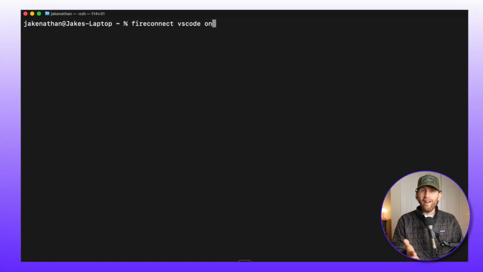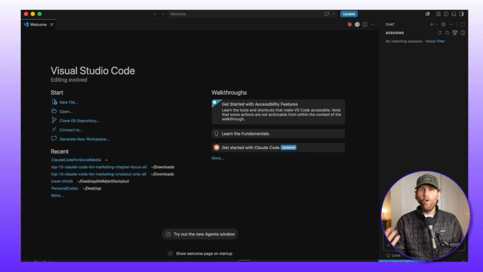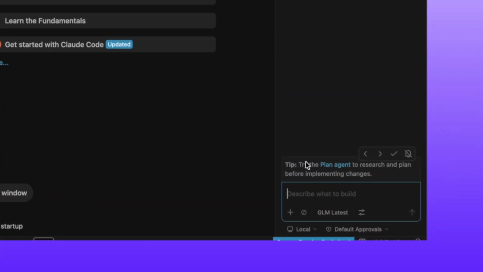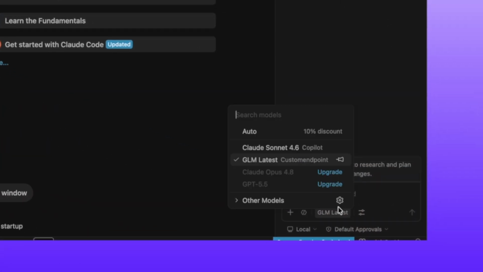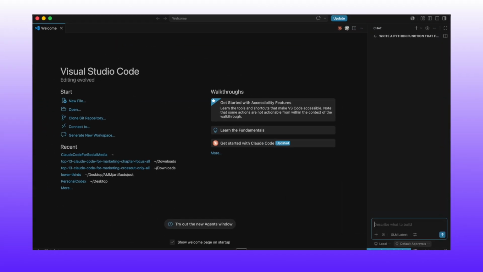And last is VS Code. Just like the others, I'll do FireConnect VS Code on, then I'll open VS Code. In the GitHub Copilot chat on the bottom right, I can see the model is set to GLM latest. And now I can run it just like normal.